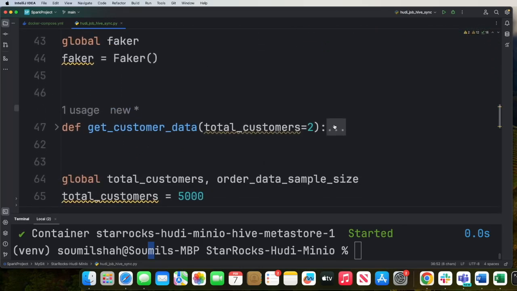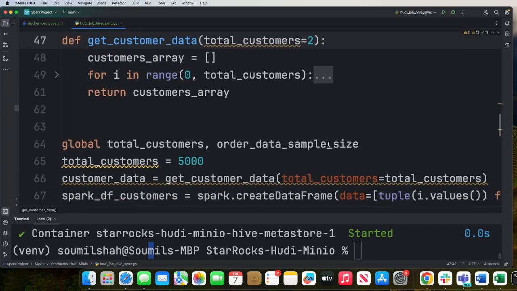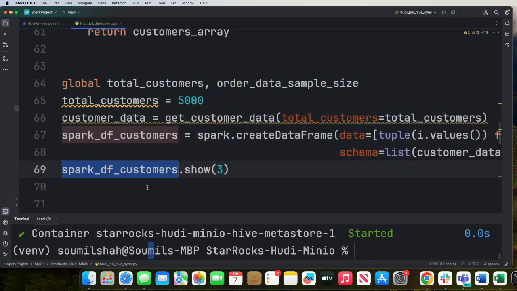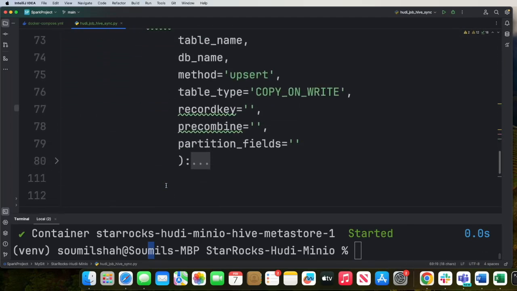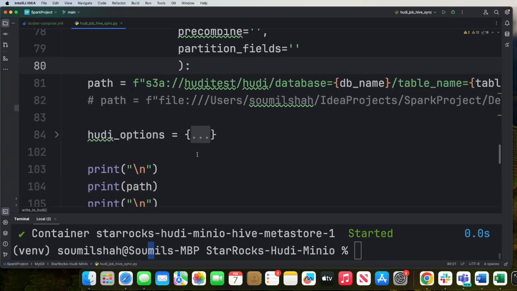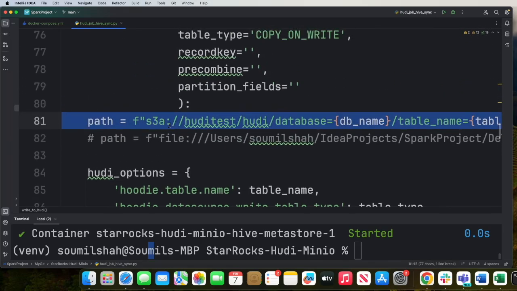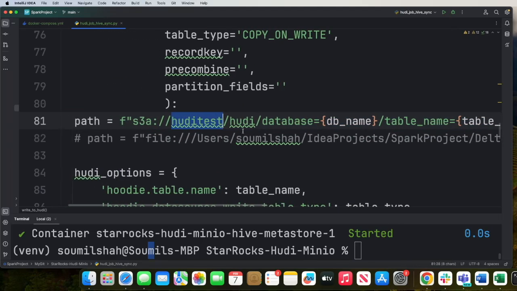After that, we have a function which will generate some fake data using a library called Faker. And then here we create the Spark data frame object, as you can see on line 69. And then at the end, I have a simple function which will insert data into the Hudi transactional data lake. Now observe the path over here. It starts with S3A, and this is the MinIO bucket that we created.